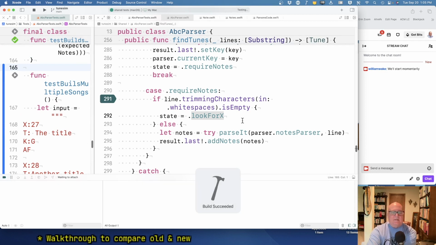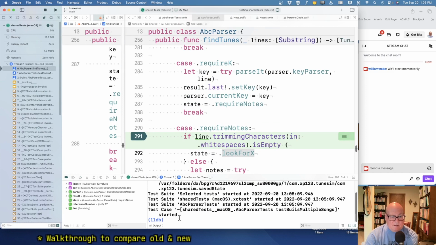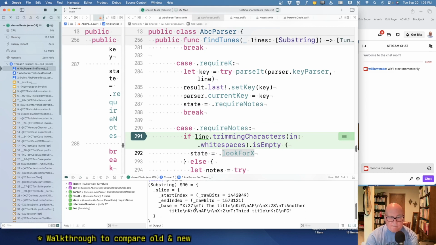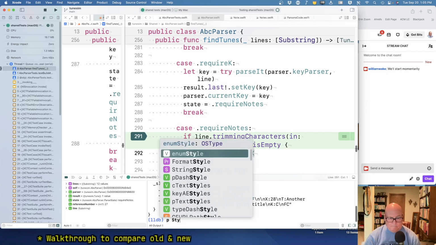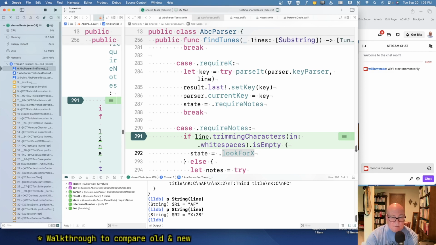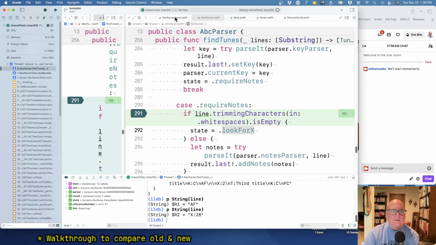This test. Okay, so we should come in here the first time. The line should be AF. Okay, the line is AF. And that one should be okay. So I'm going to continue. Okay, now this one, x28. Why are we here? Let's check our input again.